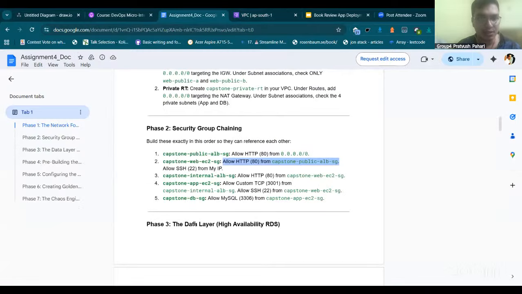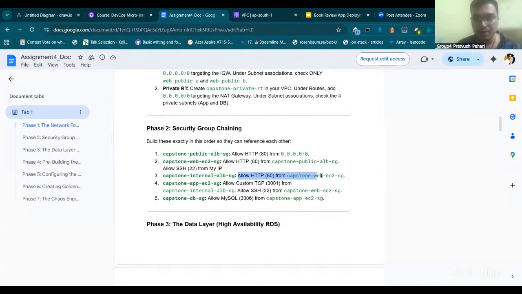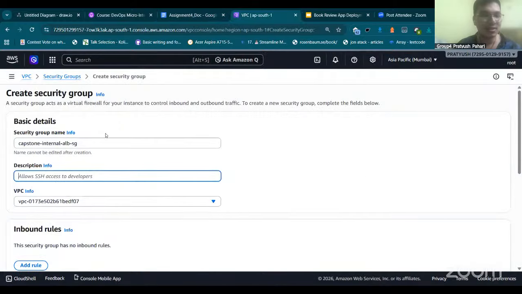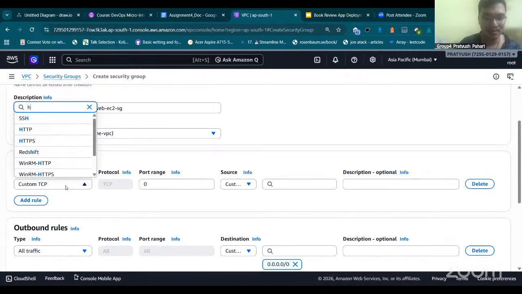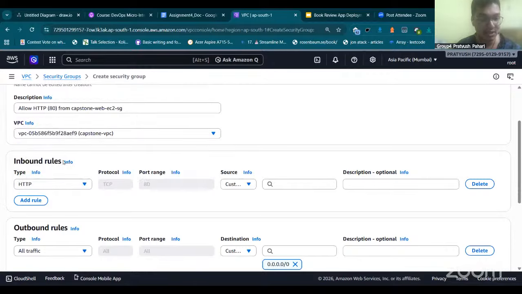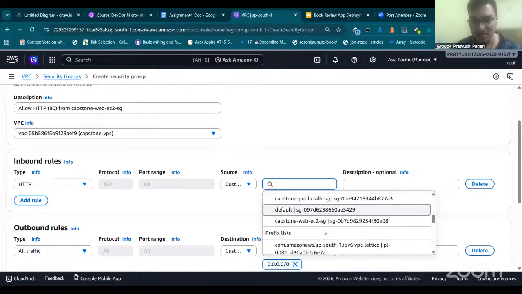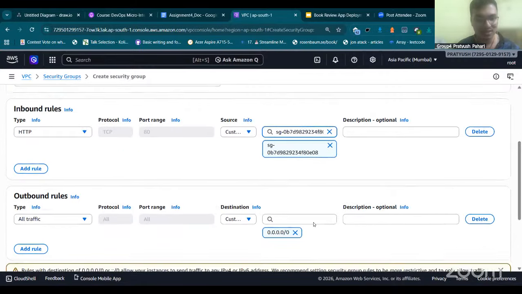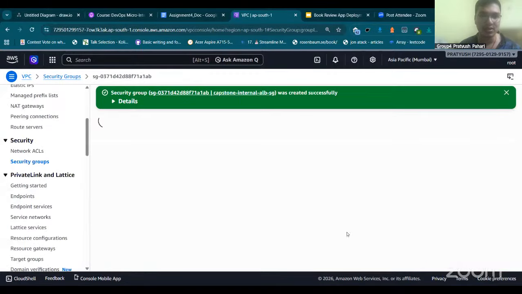Okay, next security group is for the internal application load balancer. And this will allow HTTP from this. Just give the description. Select the VPC, add rule. Here, we will allow the HTTP request, but it will come only and only from the Capstone web EC2 instance. That's it. Nothing to configure here. Creating the security group.